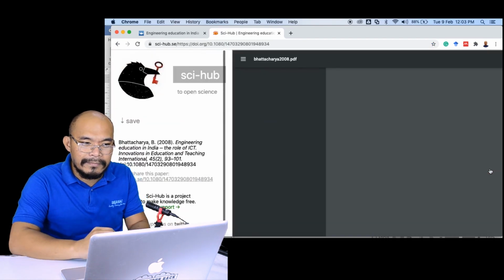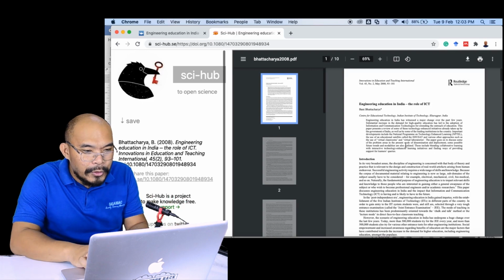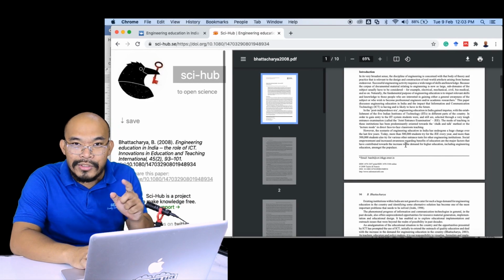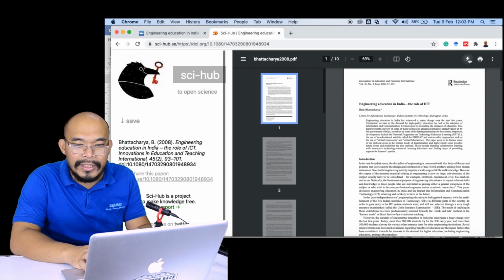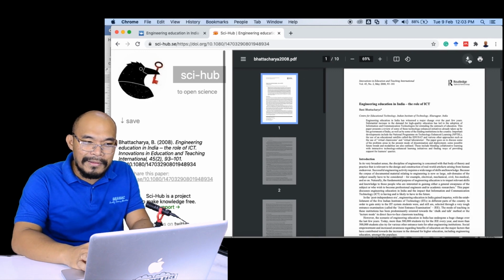And then, voila, you will be able to read this one, and the most important thing is you will be able to download that particular article.